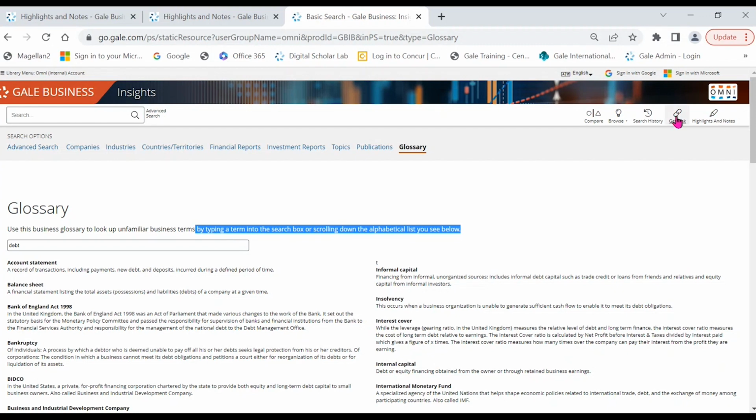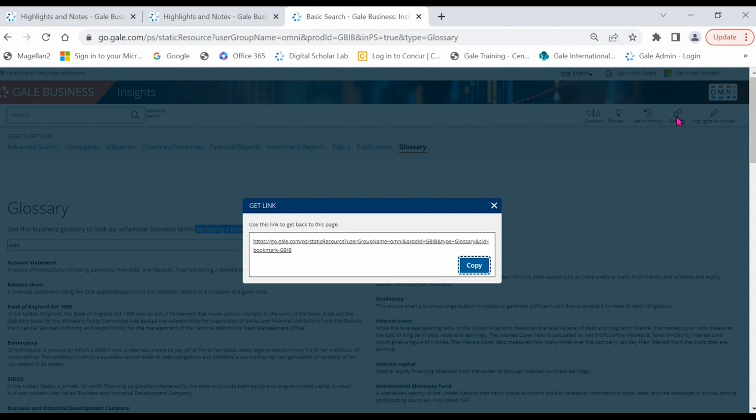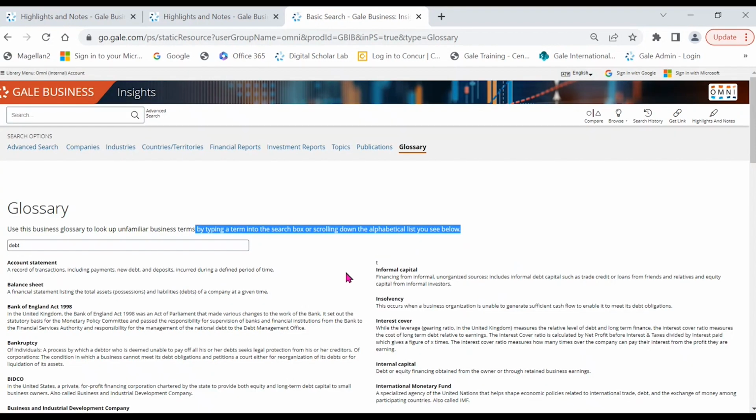This is where I want to highlight the get link. This is a bookmark, and it's always going to take you to this page. It doesn't change. You can copy the bookmark, put it on your laptop or desktop if you want to always have access to it. And that way you always come back to this page. And again, I was able to find that if I select browse, the glossary is there. So I always have access to that.